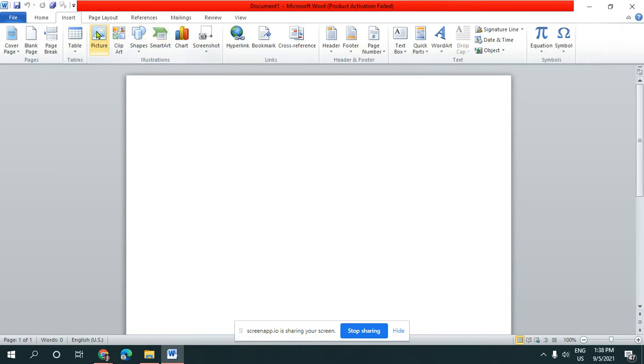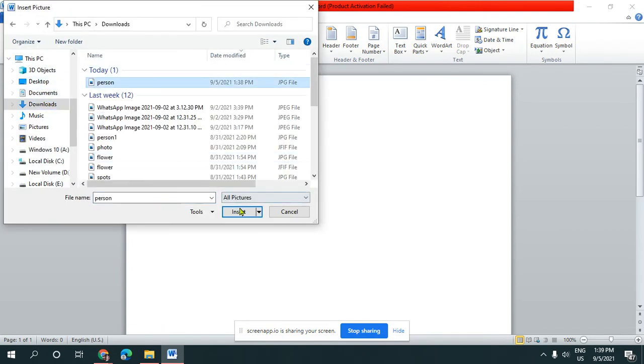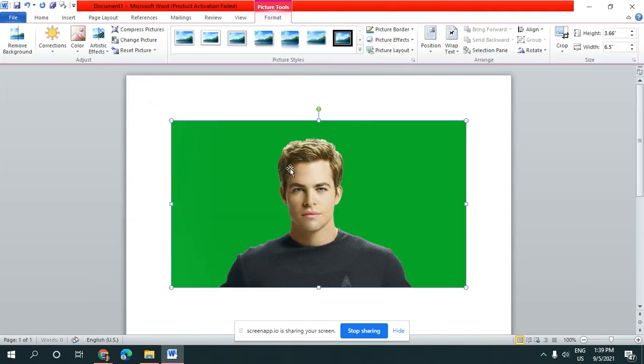At first you have to go to the insert tab and click on the pictures option from the illustrations group. Now you have to select the picture. Yeah, you can see the picture here.